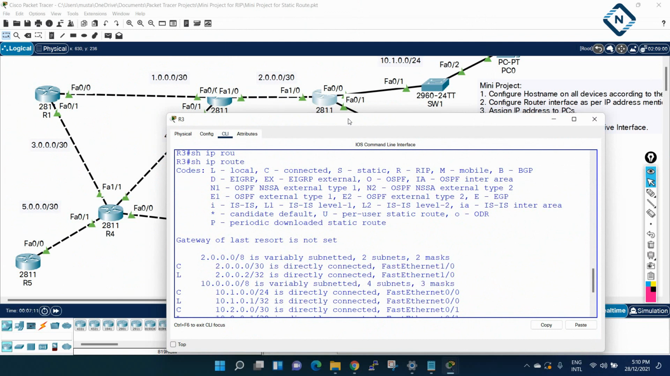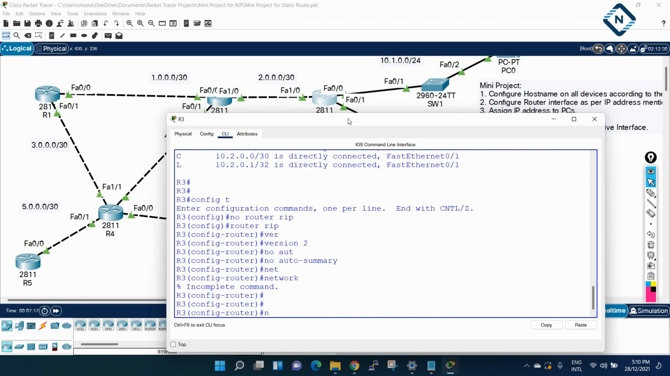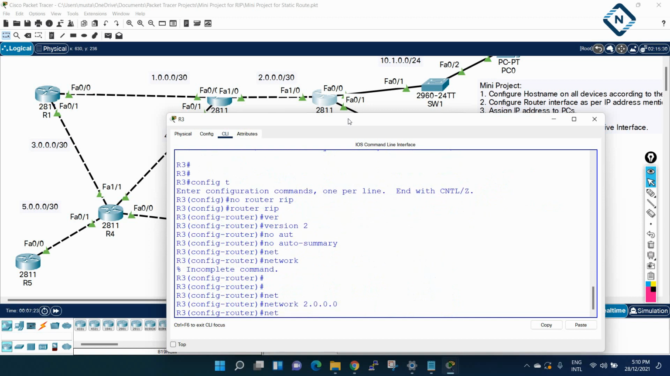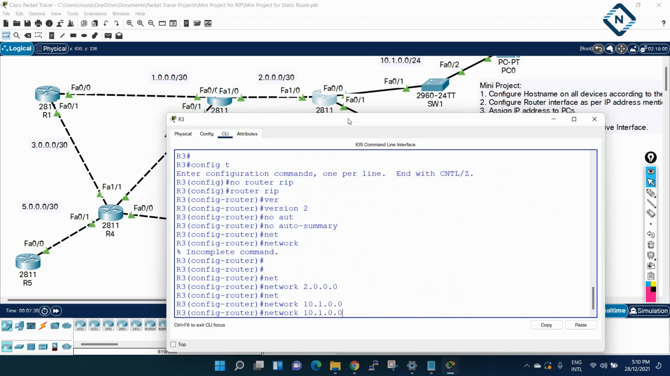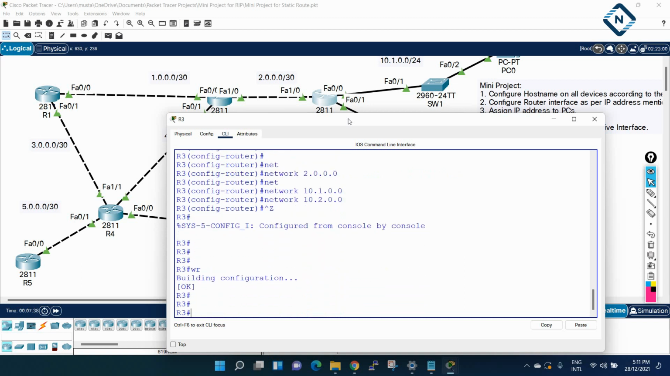Okay, R3 we are doing, so let me write the R3 IP where we are here. Okay, no auto summary, then network. I will write we have the 2.0.0.0, and then I will write network 10.0.0.0, and then network here will be 2. Okay, here will be 2. So we are done with this one. This is for R3, and what else can we do for R4?